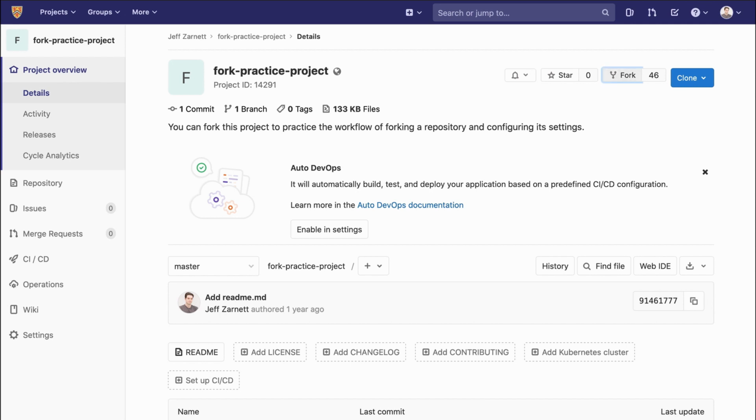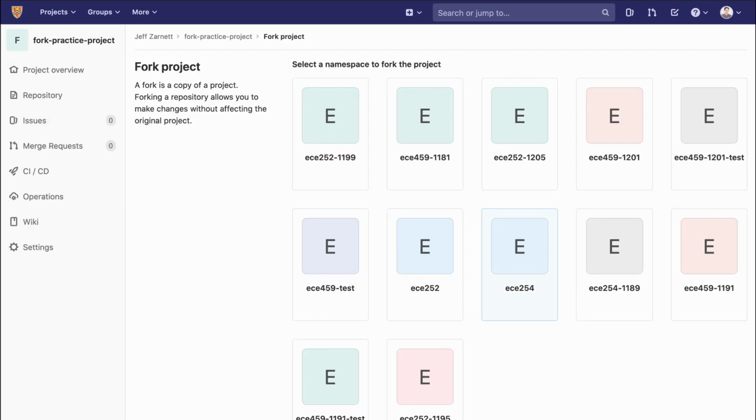It allows you to make your changes without affecting the original project. When you do select fork, you'll be presented with a bunch of spaces in which you want to fork it, and you should choose your personal space. It is likely the only one available for you. It takes a moment, but you'll get a message that says it was successfully forked.